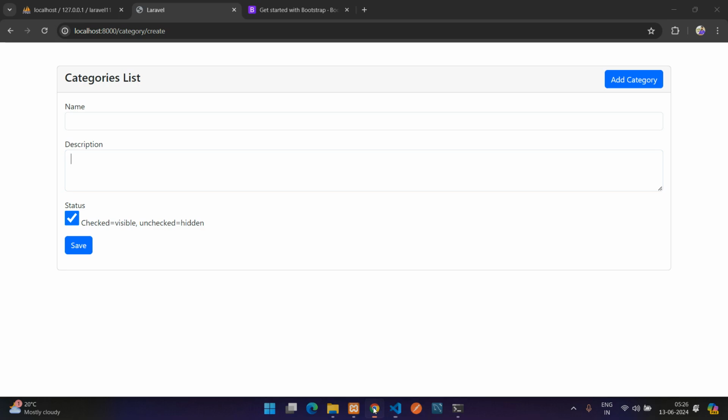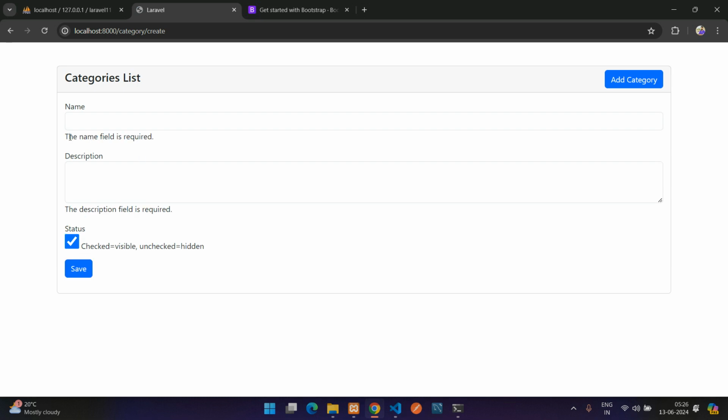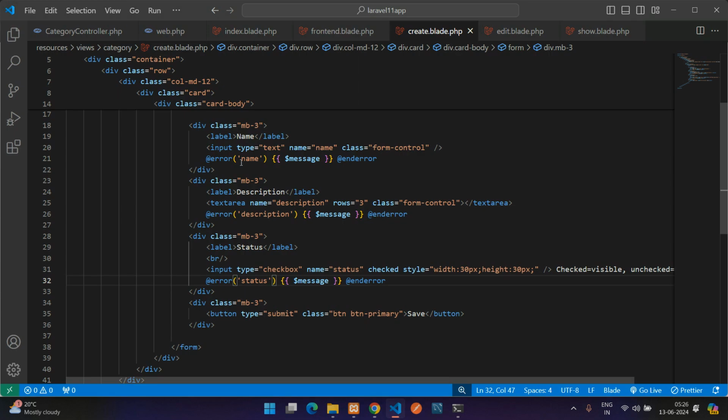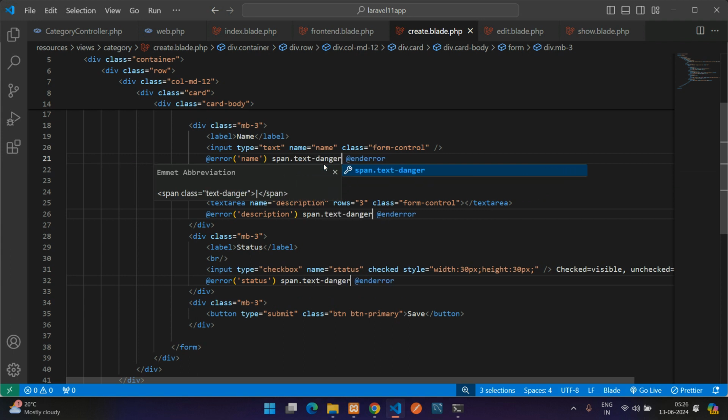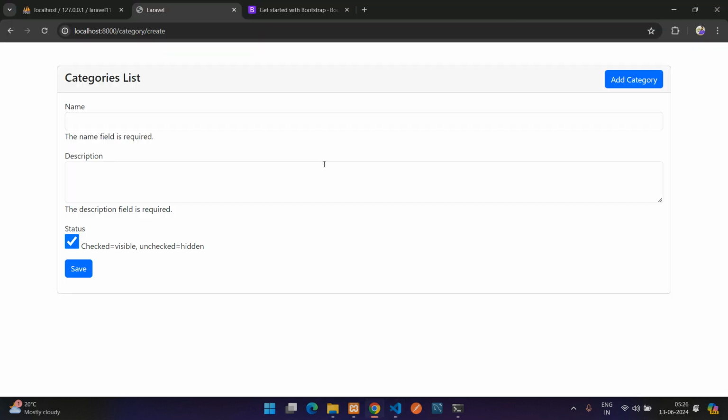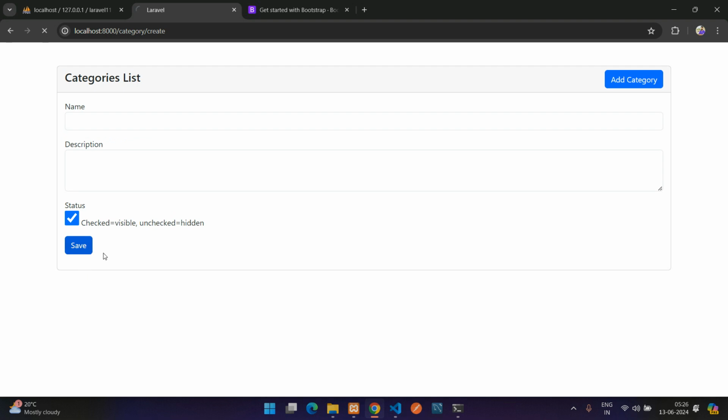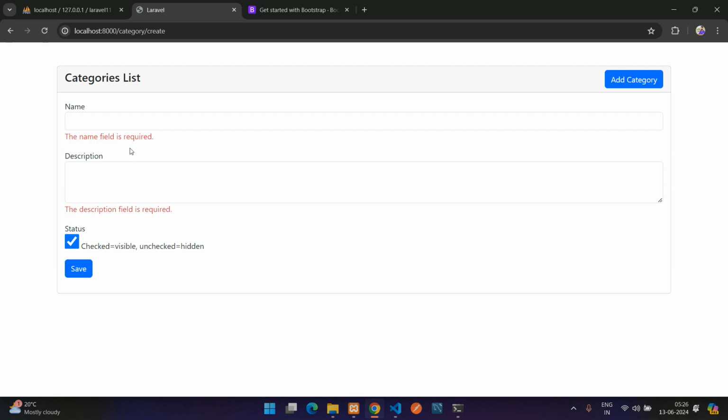Now refresh, let's click save. Here you see the name field is required. If you want to change the UI, guys, you can just add a span tag. It's very simple. Let me Ctrl+D and move, Ctrl+X, the $message, use a span tag with class text-danger and paste it inside that. Now if you refresh and click here, it shows in red.